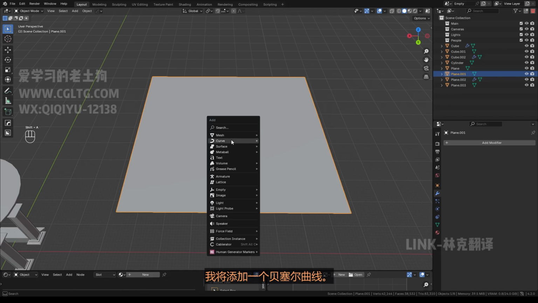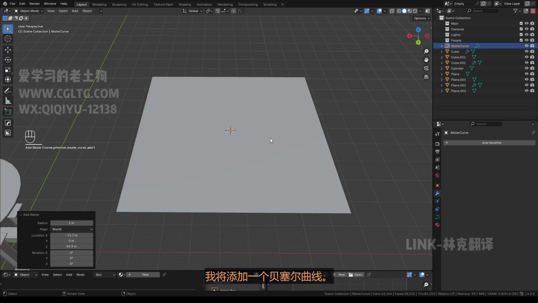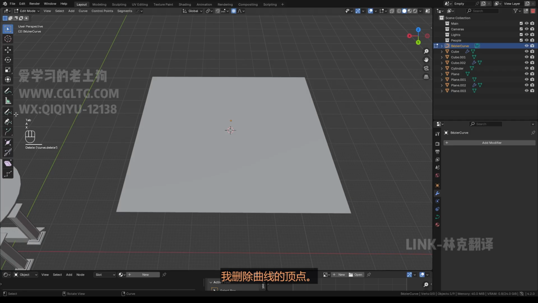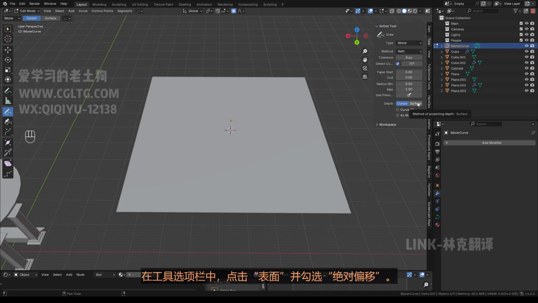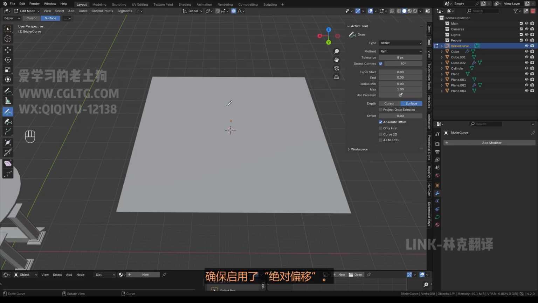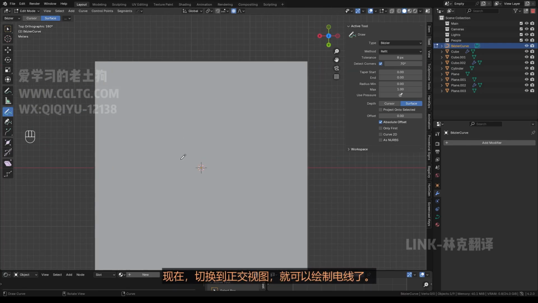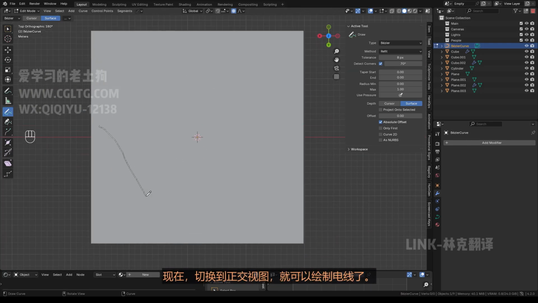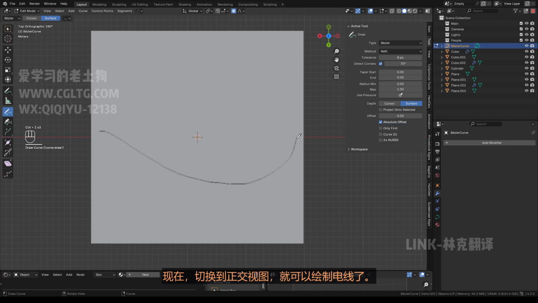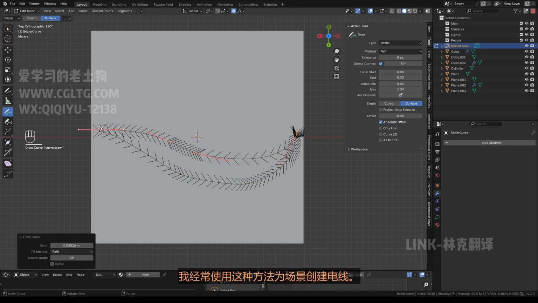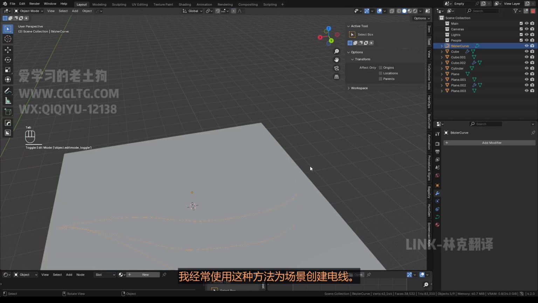And I'll append a Bezier curve. So this is what a Bezier curve is. And I'll delete my vertices. And here I'll go into my draw tool. If you come here, tool tab, you can click surface and absolute offset. You can see absolute offset here. And now if you go into your orthographic view, you can basically draw in any wires. I use this a lot when I want to create wires for my scenes.